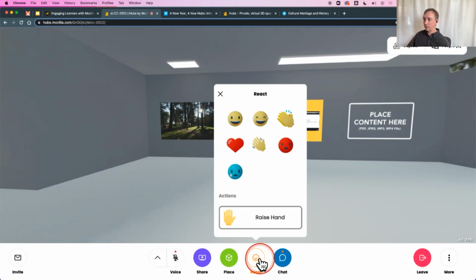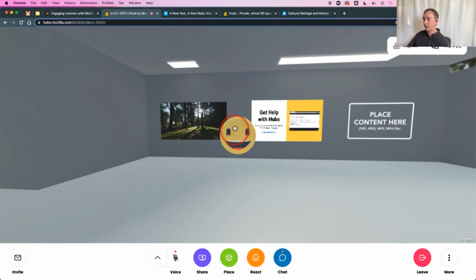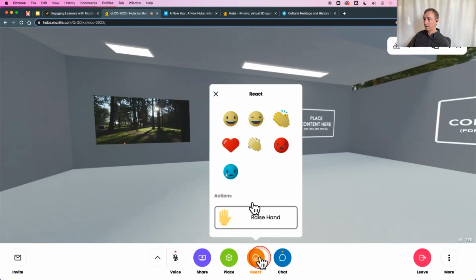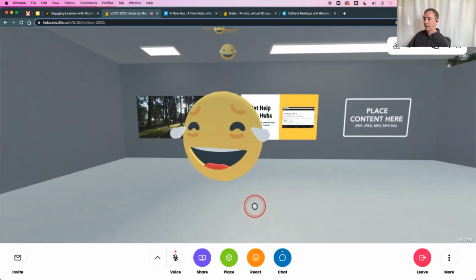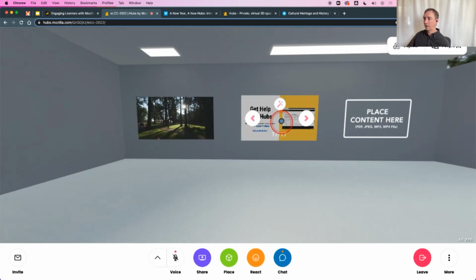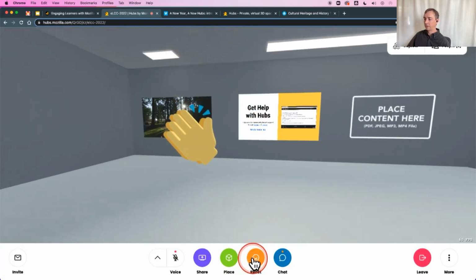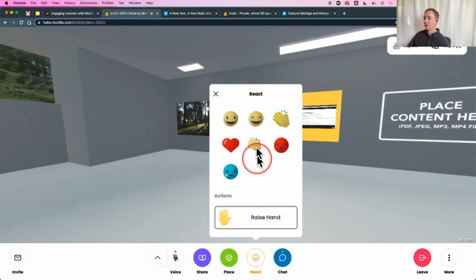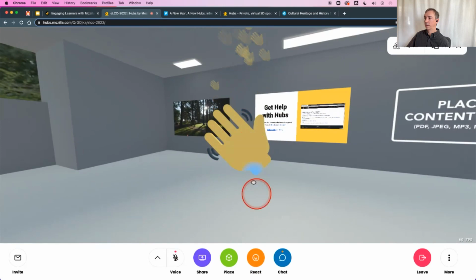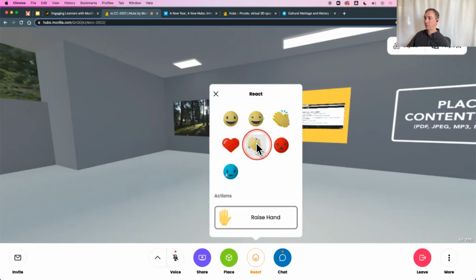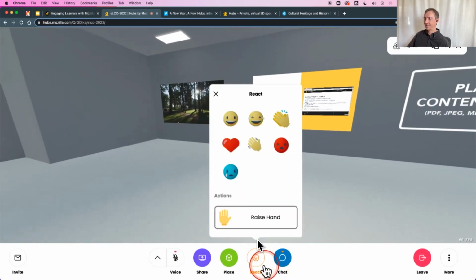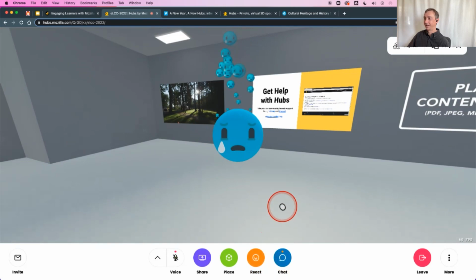When you click the react button, similar to Zoom, you have different reactions, non-verbal reactions. So there's happy. And what happens is they're 3D, they show in the room and then they disappear. So they don't stay for too long. Happy, that's laughing. You've got applause. There's a heart, like I love it. I think that's another applause. I'm not always sure exactly why there's two. This one is an angry face. And then finally, there's a sad face here too.